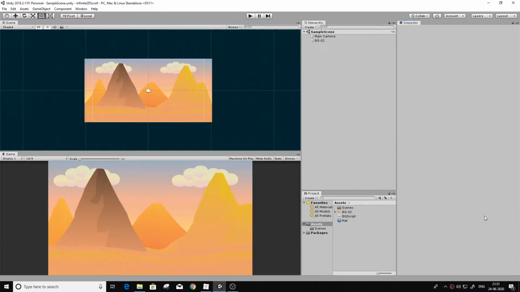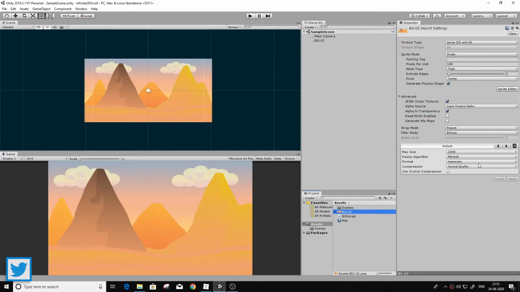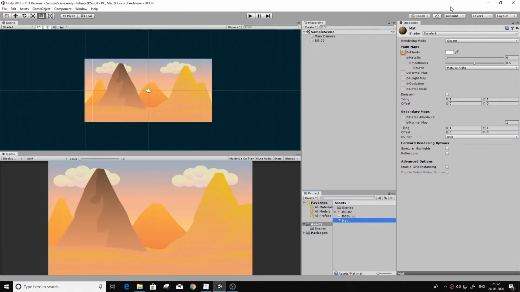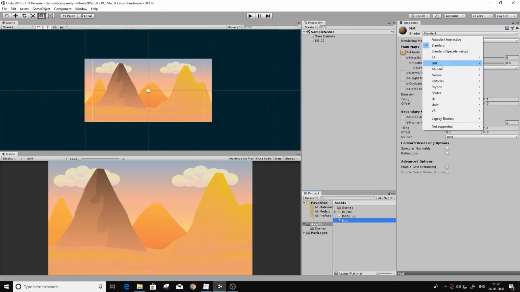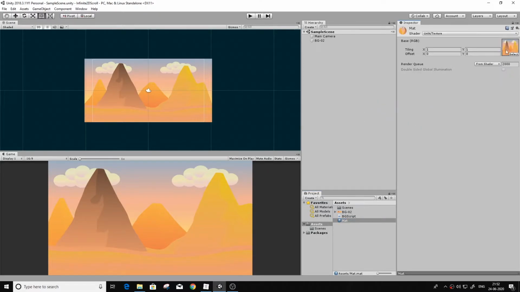Alright, let's see how to set this up properly to work in our games. Step 1. The texture that we are using needs to be in repeat mode. Step 2. The BG object in the scene needs to use a material that uses a texture. For our purposes, let's use an unlit texture shader.